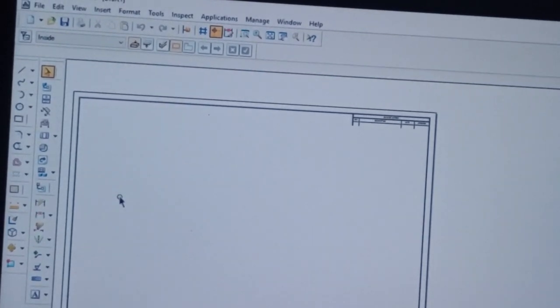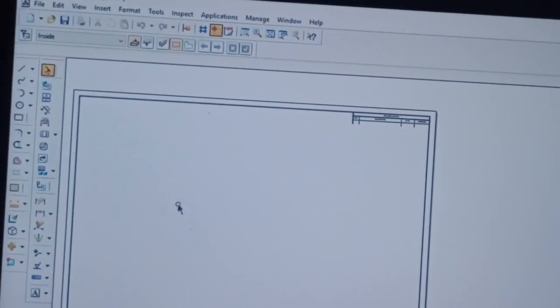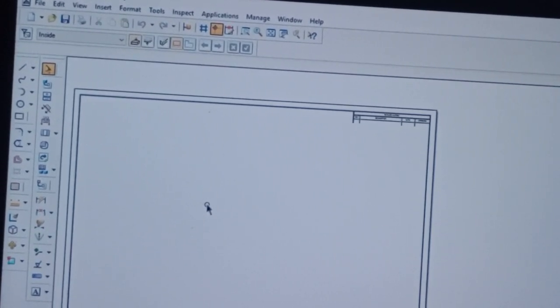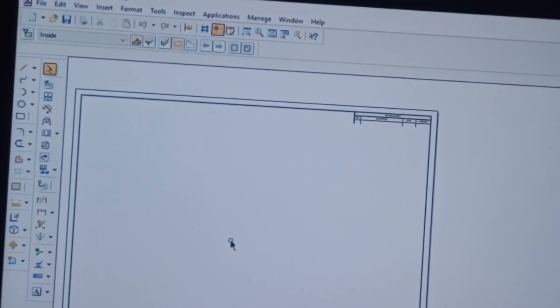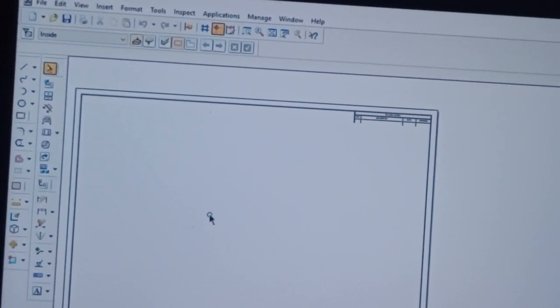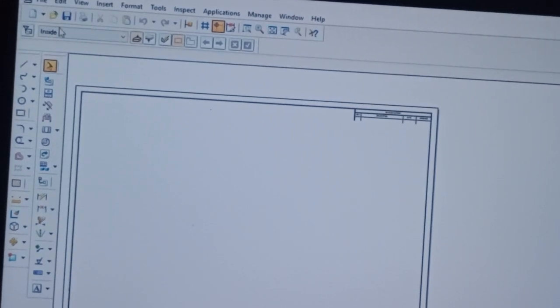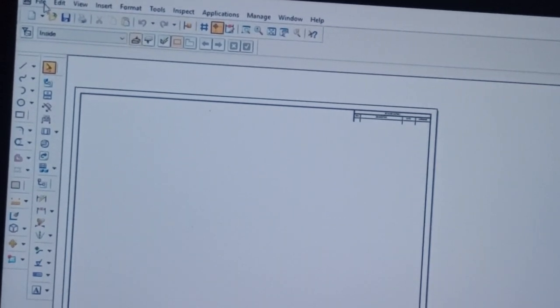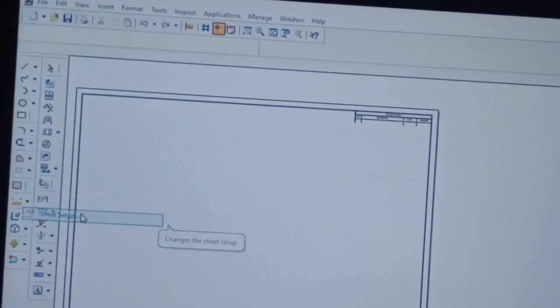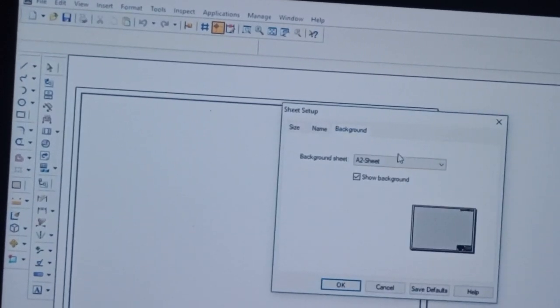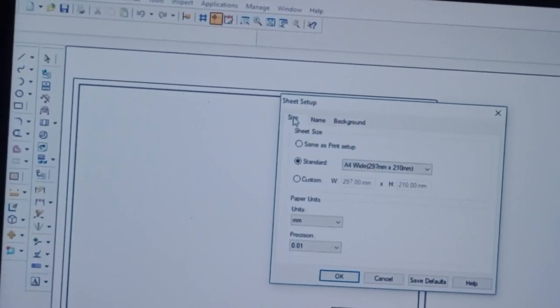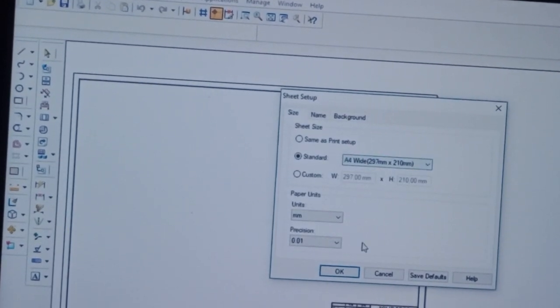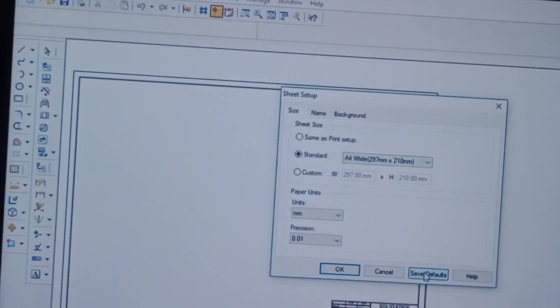Before we start with the actual problem, the first and foremost thing that we have to do is to set our page. As we take the printouts on A4 sheets, we have to set this particular sheet to A4. For that, we have two different methods. One, we can go to the file and press sheet setup. Under that background, you can click A4, remove this background, and you can see it automatically changes the size. Make sure you save it as default, and then click OK.